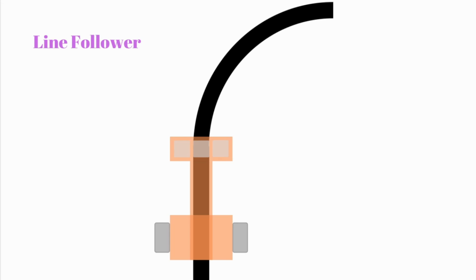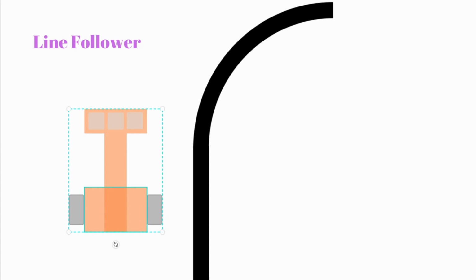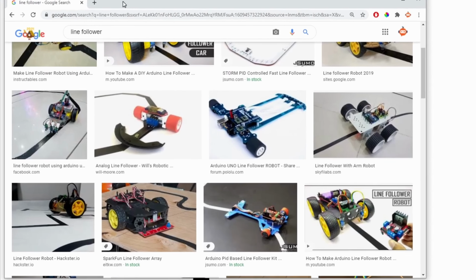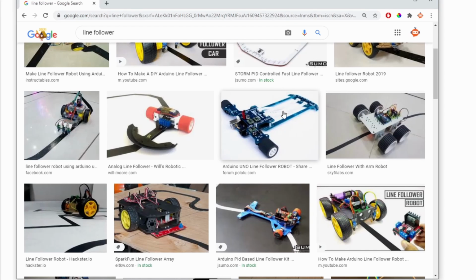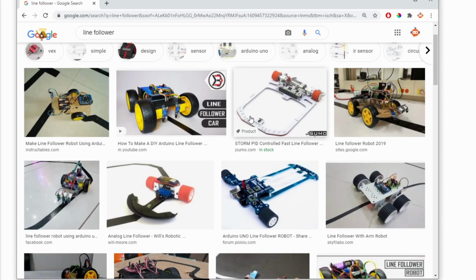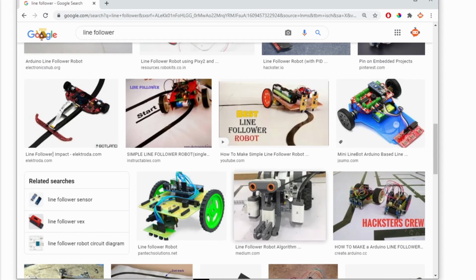So let's say that we have a line following robot which looks something like this. If we Google the results, you will see something like this. You can see we have a lot of different types. Most of them have a long chassis, and then at the end they have sensors. It can be 3, it can be 16, it can be 8. So a lot of different types you can see here.